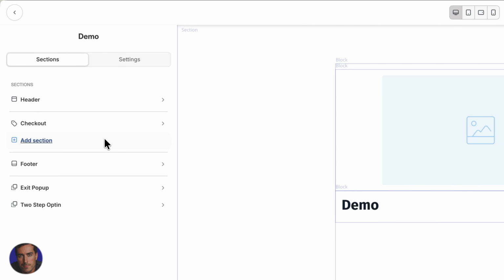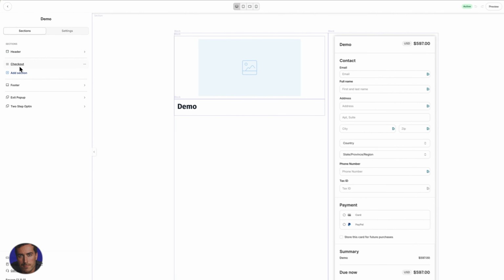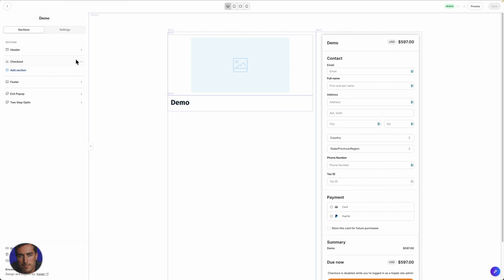But just for the basic sections, you can add headers in here. You can add checkout, which obviously we've already got right here. You can put a footer in there. You can do exit pop-ups and a two-step opt-in as well if you so desire. So start to edit these little sections here.